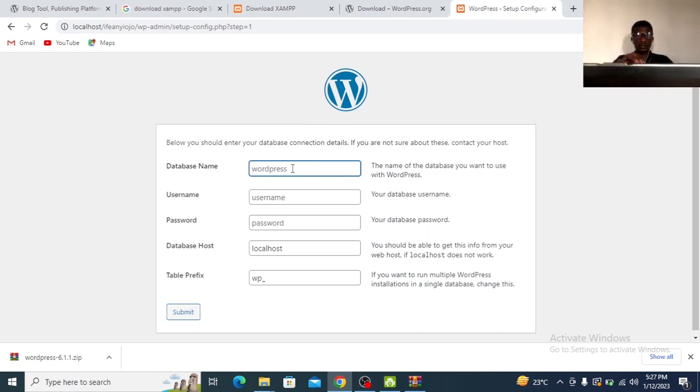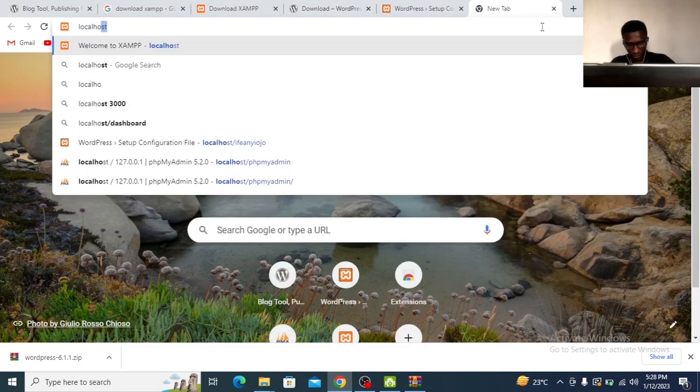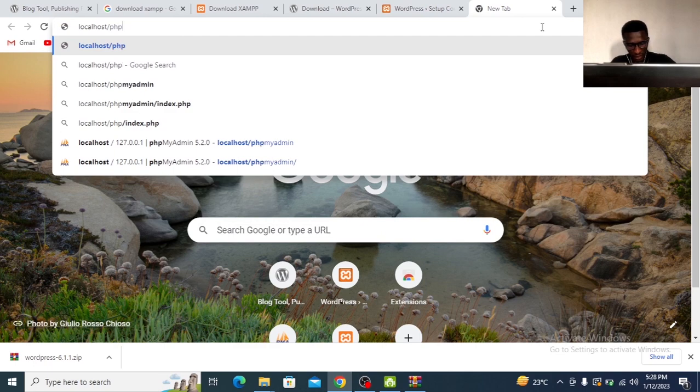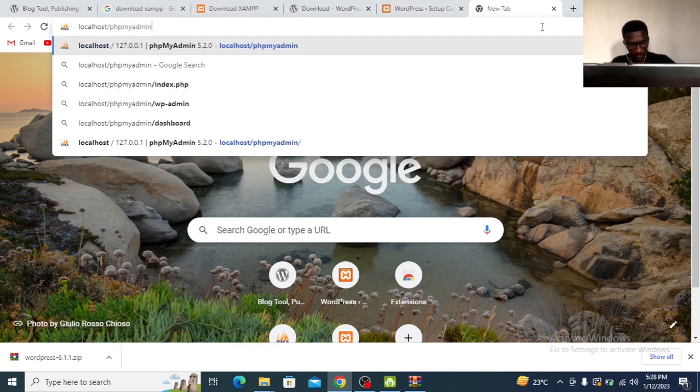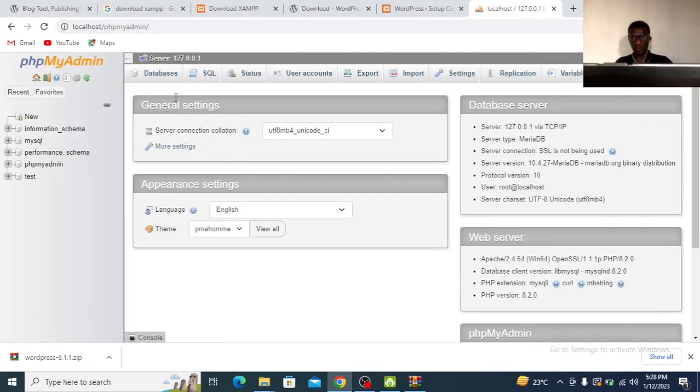So what we need to do is create a database. So how do we create a database? Remember, we have installed XAMPP, and the database we are using is MySQL, which you saw that we started while we were installing XAMPP. So I'm going to open a new tab, and type localhost/phpmyadmin. Click enter. Good. So this is the environment for setting up your database.